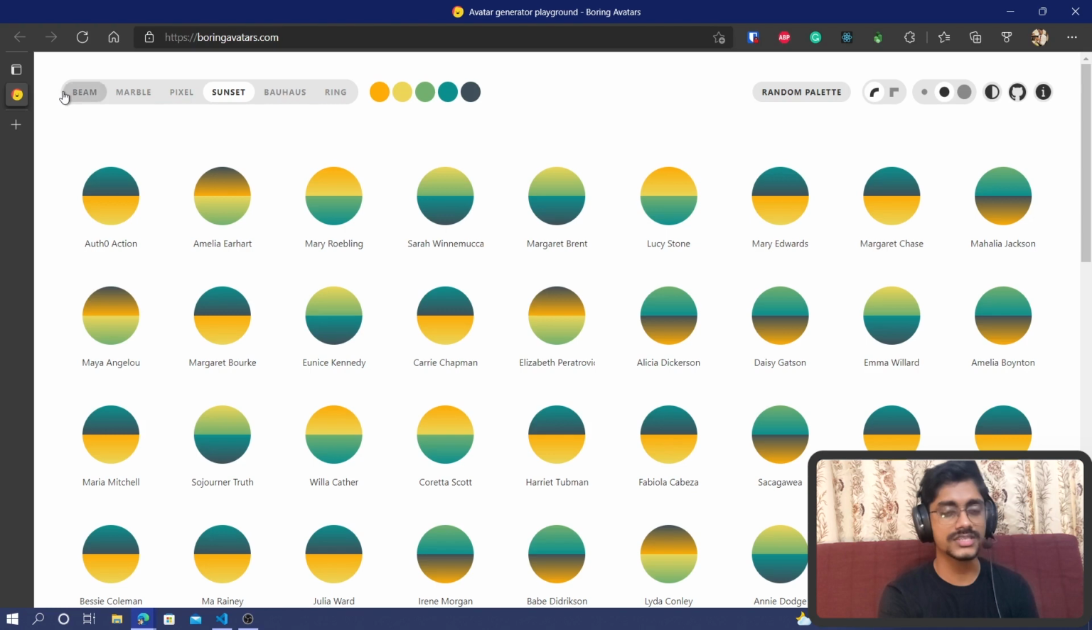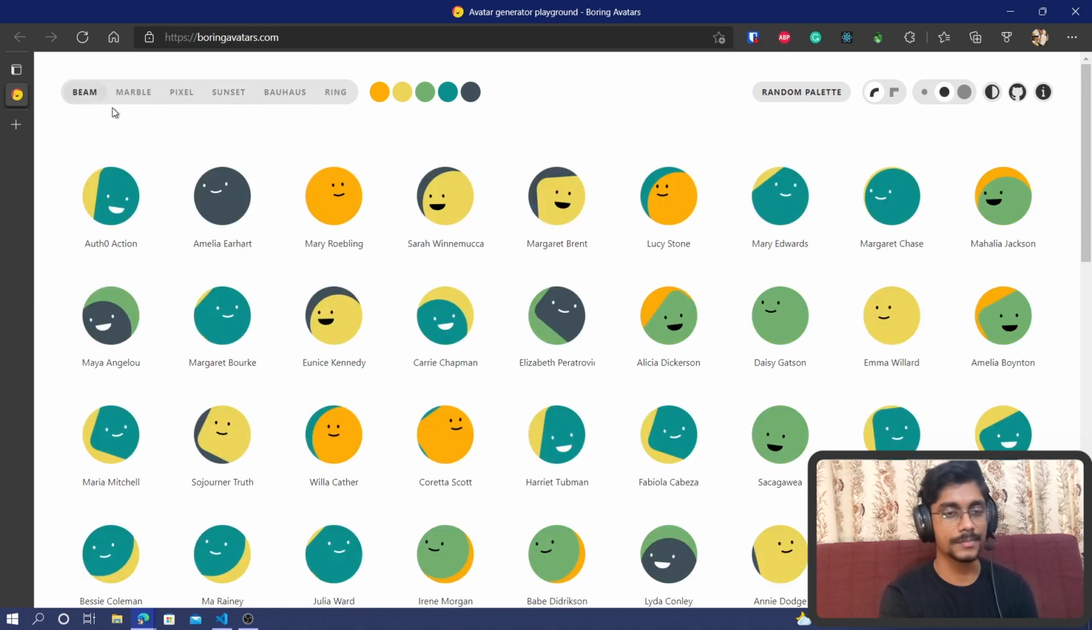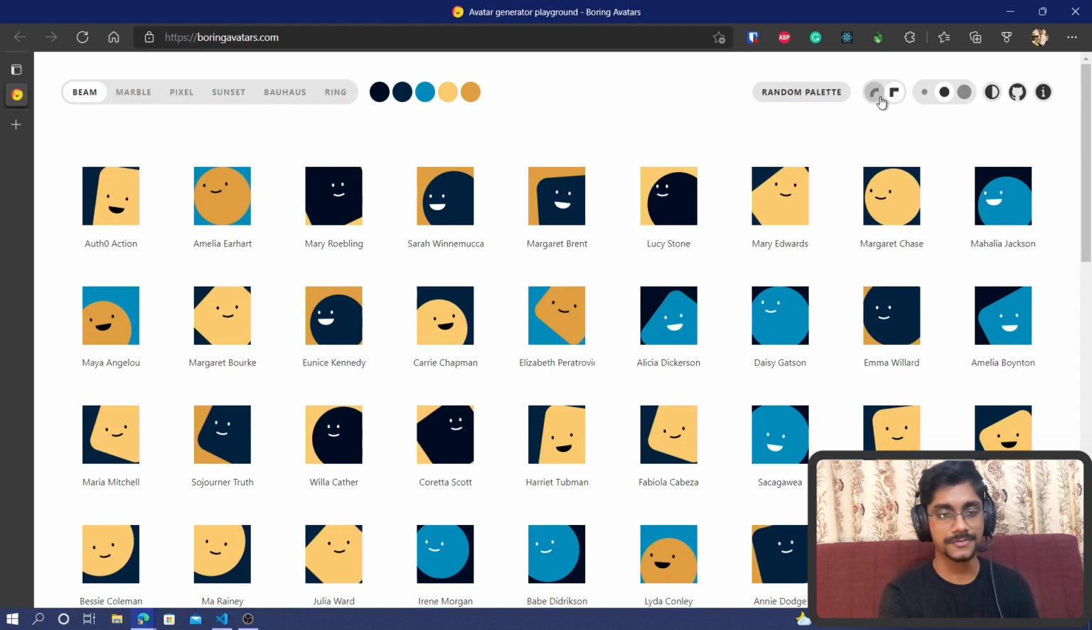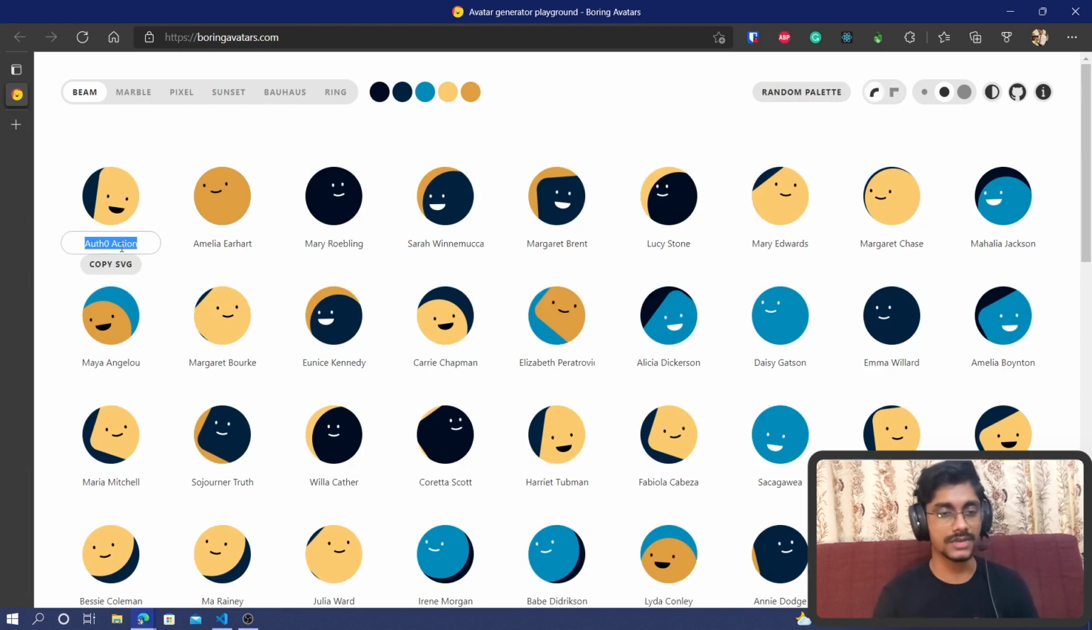For the sake of this example, let us take the beam style, and there are multiple parameters that you can pass in to generate random avatars. So we can randomize the palette, we can have different shapes, or depending on the names that I give. Let's say I gave Auth0 Action over here, and you see that an image is generated. If I just make it plural, Auth0 Actions, a new image is generated. So we get uniquely generated images for each of the users, and all of them are following a consistent theme. That provides an overall brand image if you are using this based on the brand colors that you have.